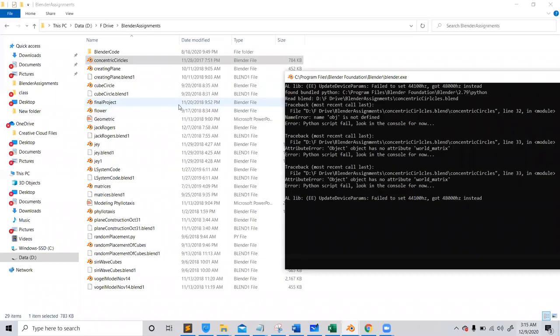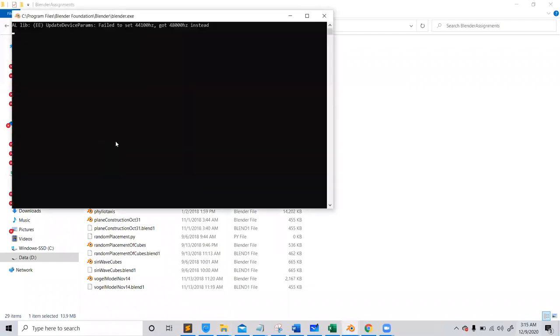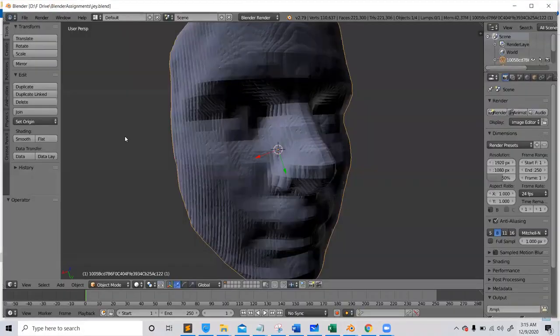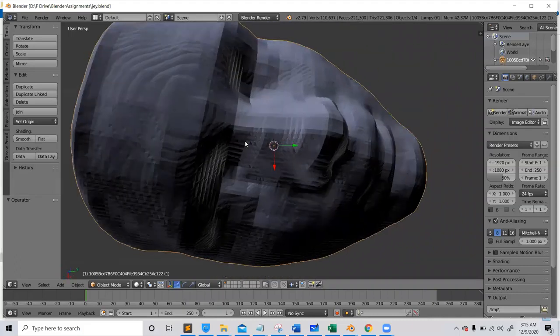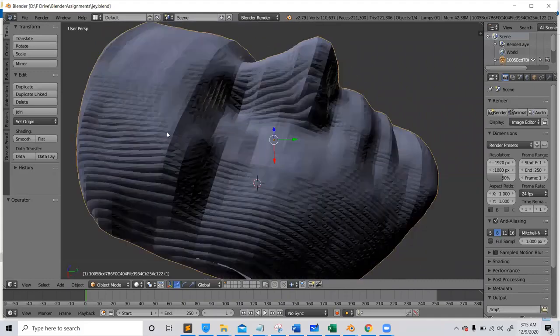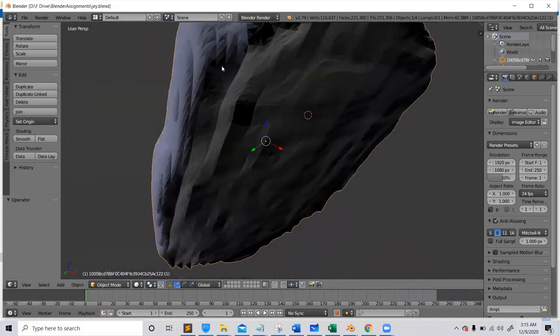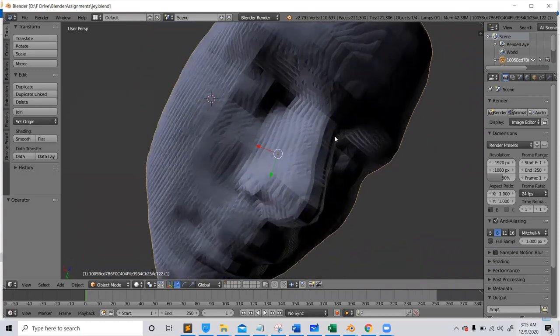I think I modeled even, let me just find it. Where is that? Okay, let me open this. So this is me trying to model my face. Okay, I can do this in Blender. This is my face. This artist can do this. Okay, artists can do this.